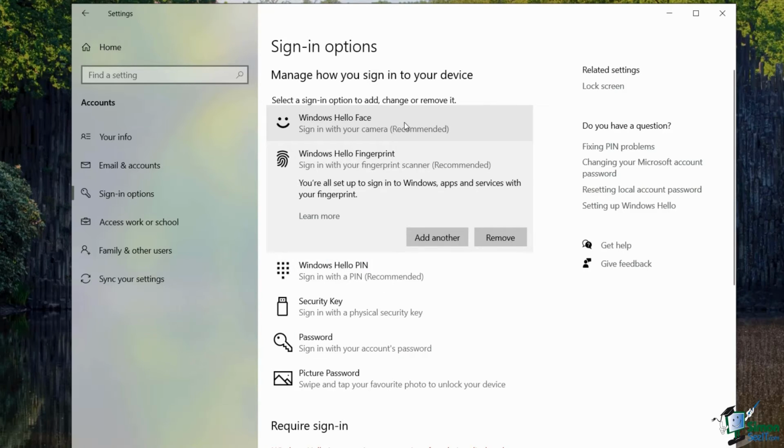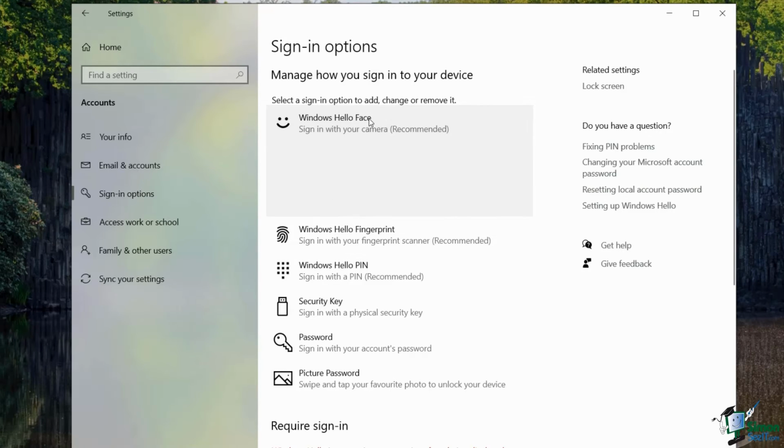So this is essentially using facial recognition to recognize you as you, and that will sign you into your device. Again, this relies on you having some kind of camera attached. That might be an inbuilt camera in your laptop or maybe an external device. But again, if I click on Windows Hello Face, it's a similar process.